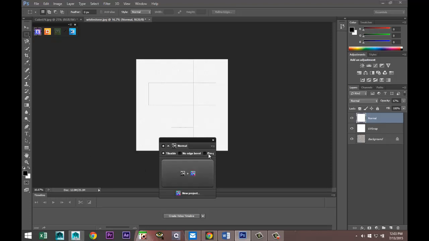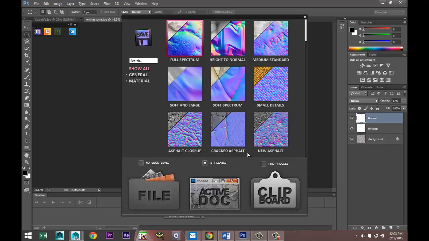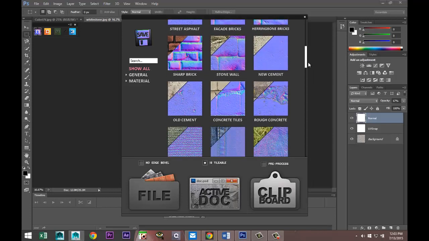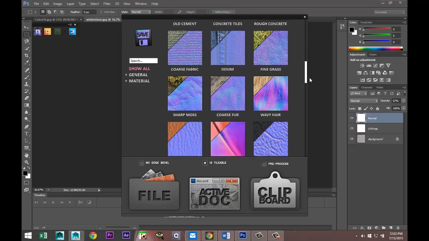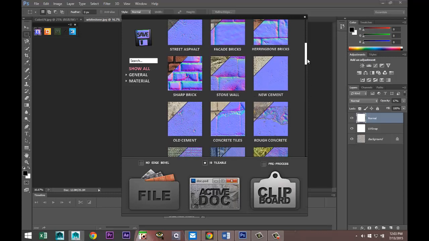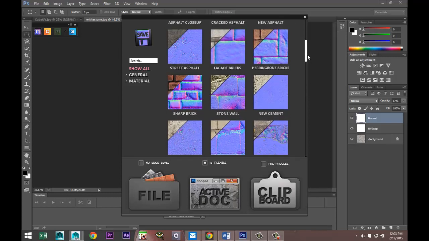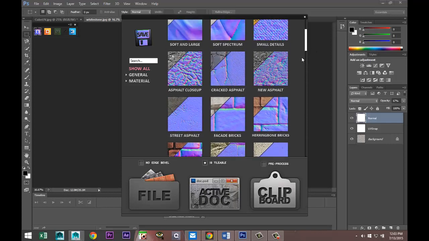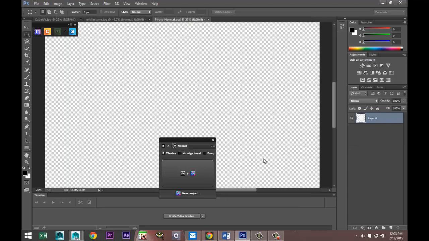Now for that layer, I want to use undo. Okay. So we're going to go up here and we're going to use photo normal presets. Reason being that this will allow me to use a stone texture. So we got asphalt. Let's see which one fits best. Maybe street asphalt would be okay. Let's see what else we got. We're going to go back up here. Let's do street asphalt. Maybe make it a bit rougher. We'll do this. Okay. Select active dock.